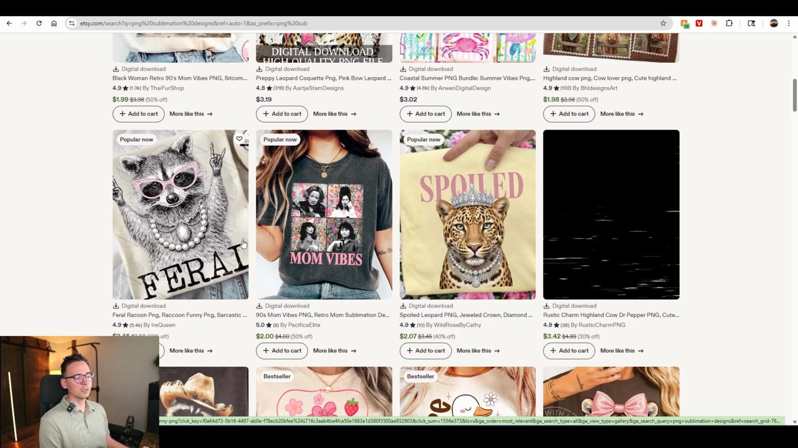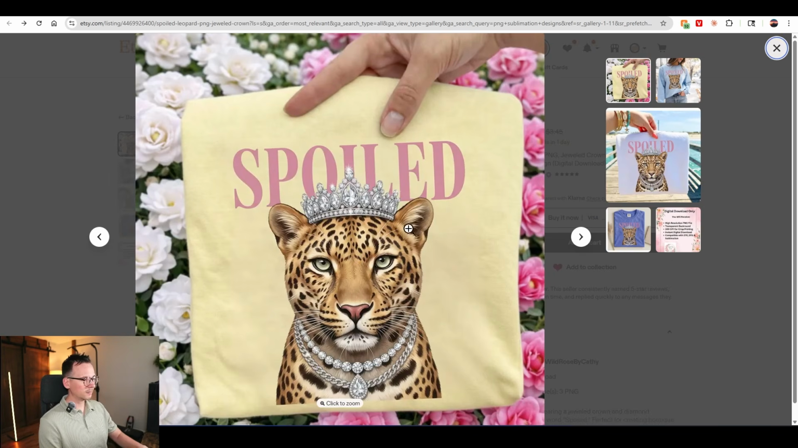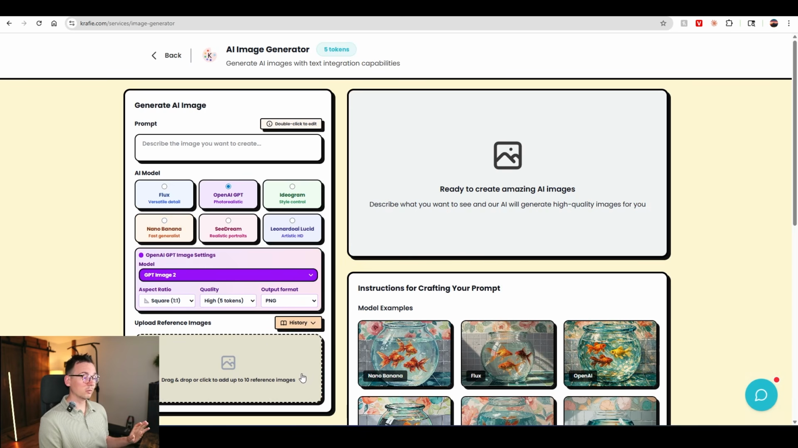but a new version of it. Okay, so for example, here we got this little kitty cat, spoiled and a princess. We got 20 add to carts, so we know this is working. So what I'm going to do is take a screenshot of this. I'm going to upload it to Crafty, and Crafty has a really cool feature where it allows you to recreate this image, but in a new style.